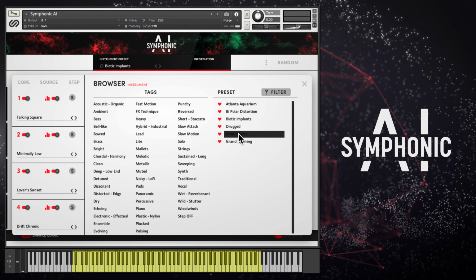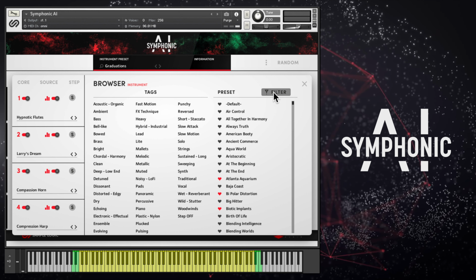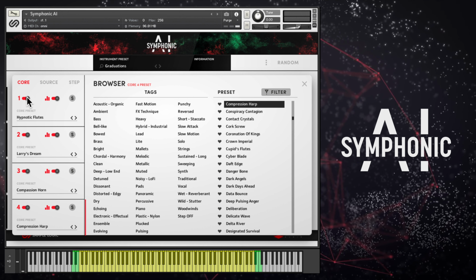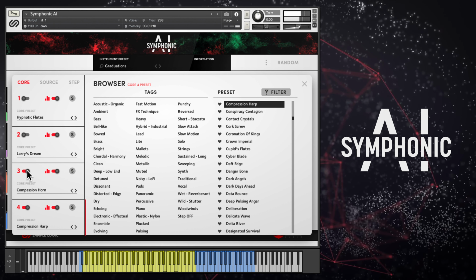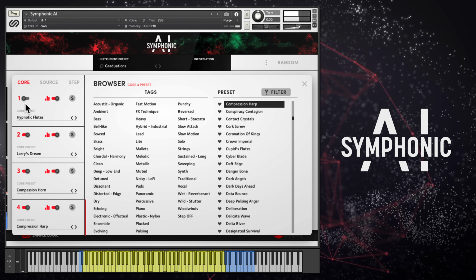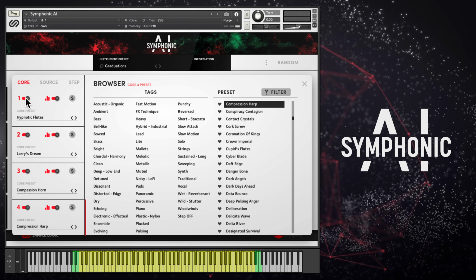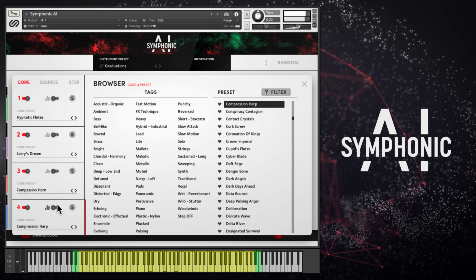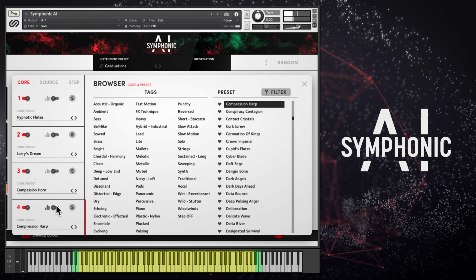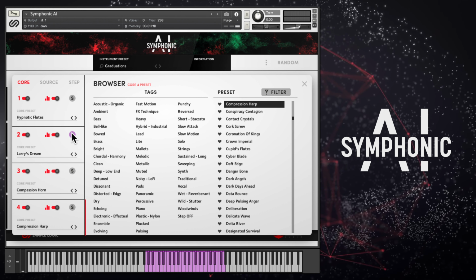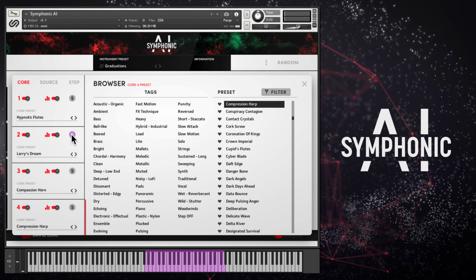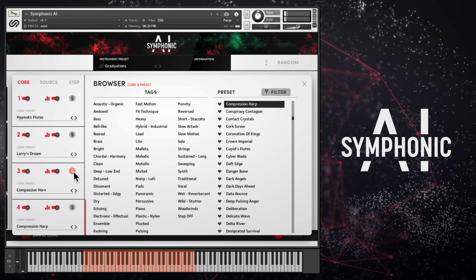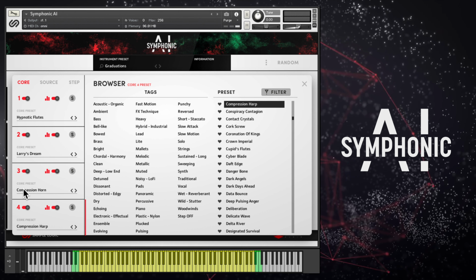But it's also possible to load individual cores, sources, and step animator presets from this window. The various buttons at the top left here take you to the relevant browsers and presets. You can use these toggles to activate and deactivate each core and their respective step animations. Or use the solo buttons to preview individual cores. So you can quickly see that from just this one browser window, it's possible to access and change many elements of your sounds.